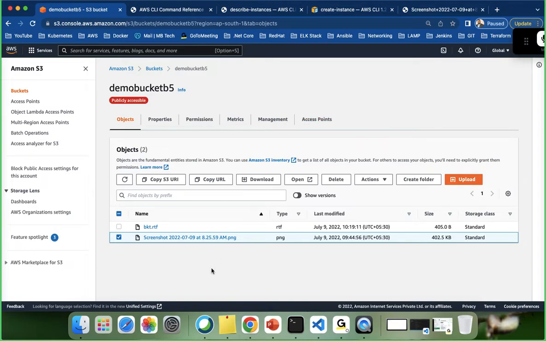And if you want to create a subfolder, this is the parent folder, demo bucket B. If you want to create a subfolder inside this bucket, you can still create a folder. Now the upload button is to upload the objects. So this tab is pretty much clear, right?